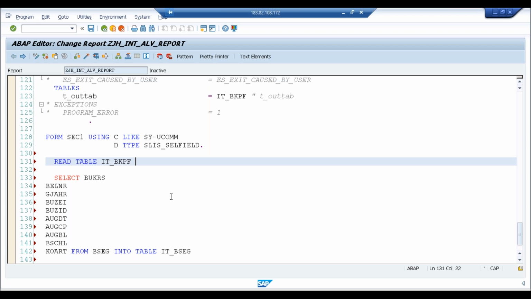We have done it for one screen declaration, we are doing two screen declaration, that's it. Into WA_BKPF index, R_SELFIELD hyphen tab index.